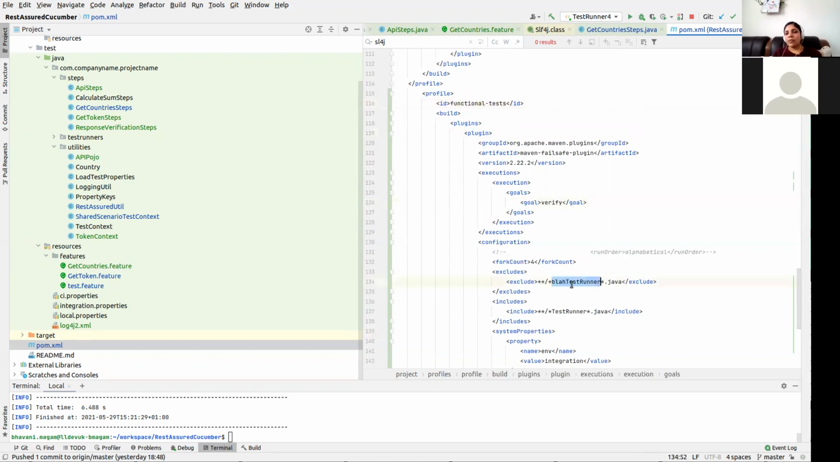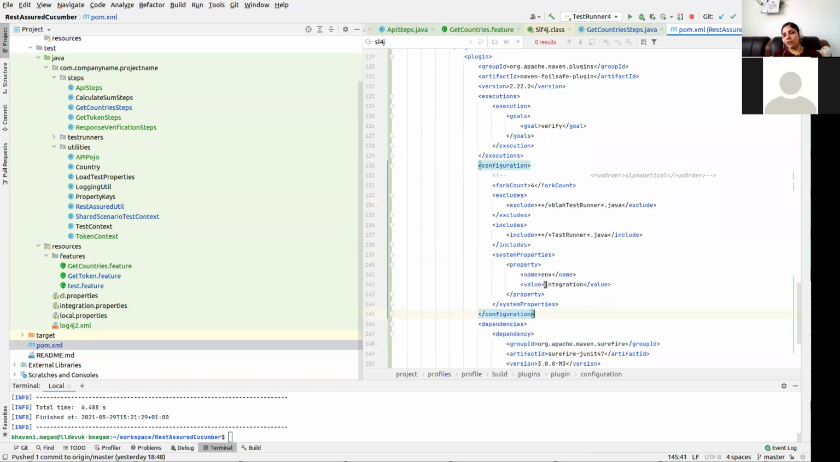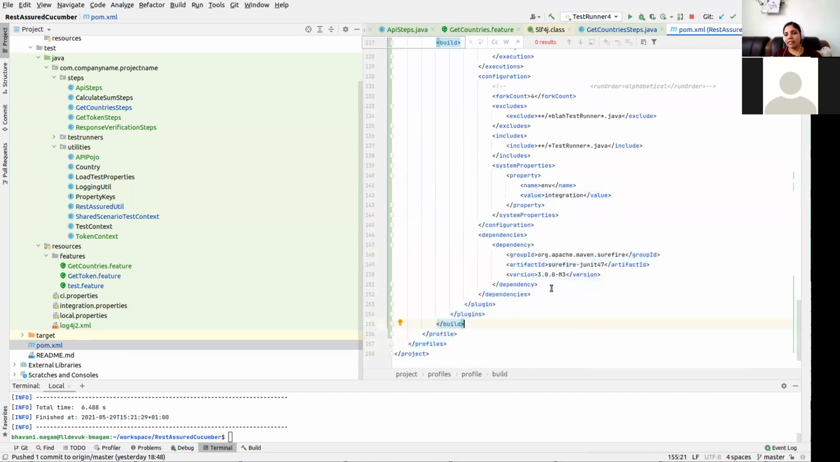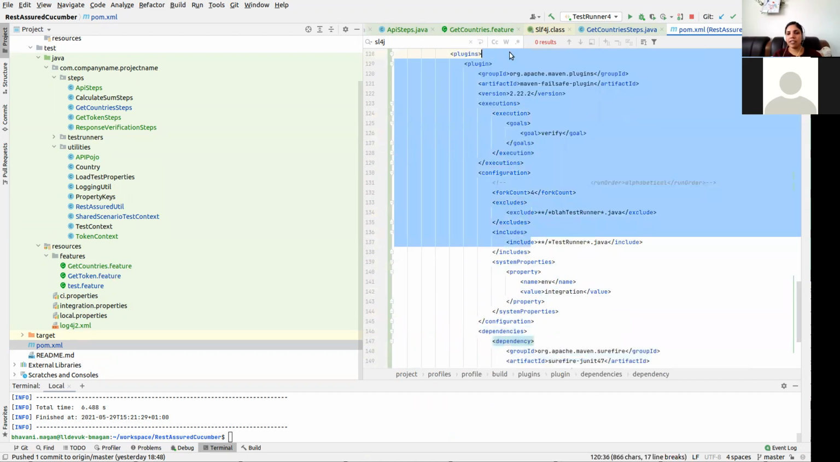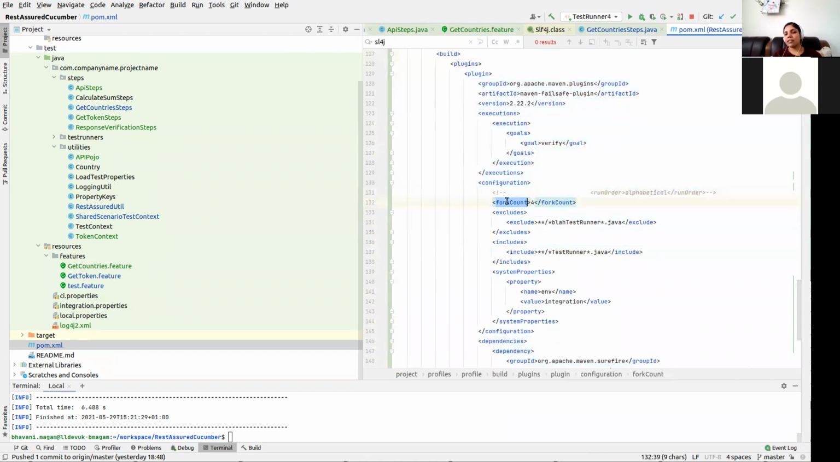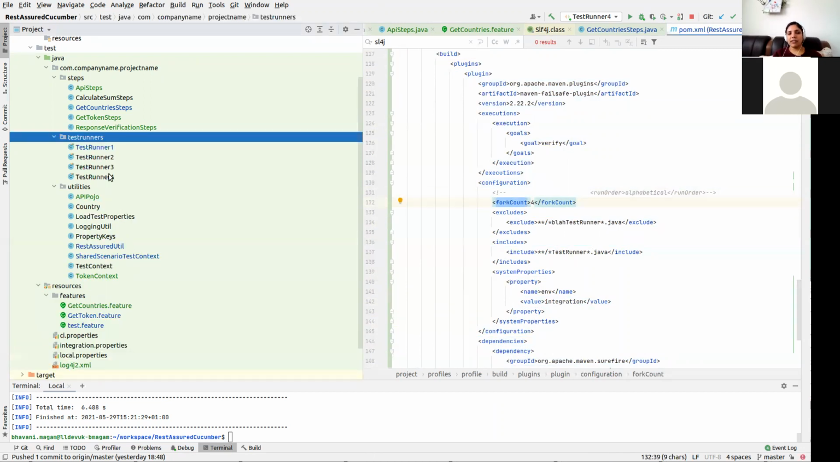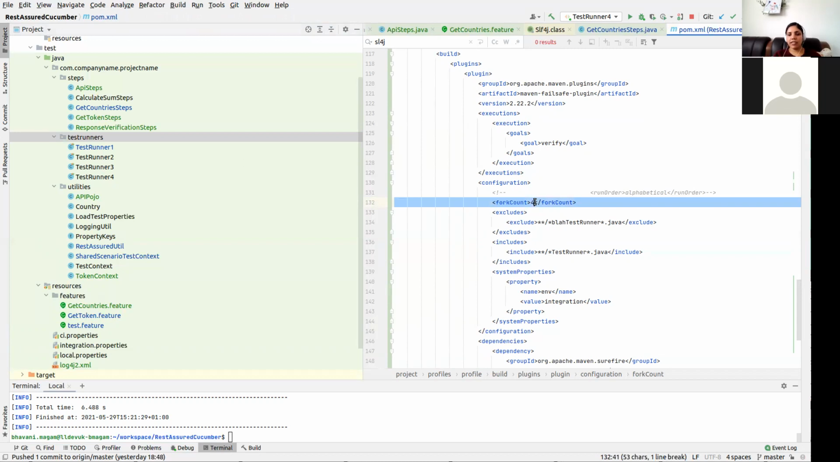When you are running a different profile, your test runner configuration might change, and the value of your environment variables might change, but the dependencies would stay the same except the configuration. Fork count is something where, if you have 4 or 5 test runners like me and you want to run tests in parallel, then you need fork count as 4. Otherwise you don't need this parameter at all.